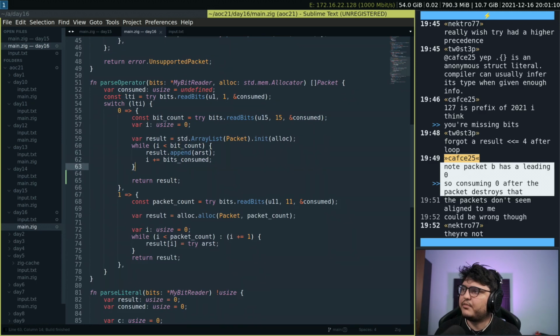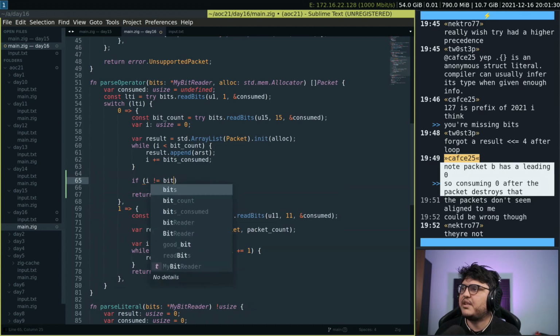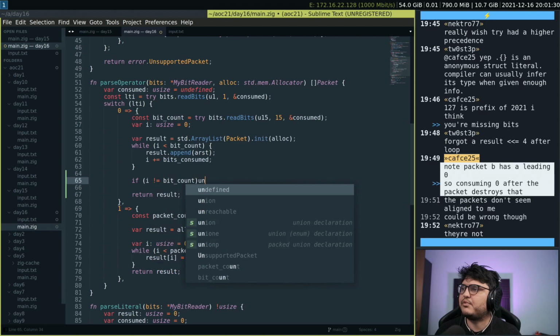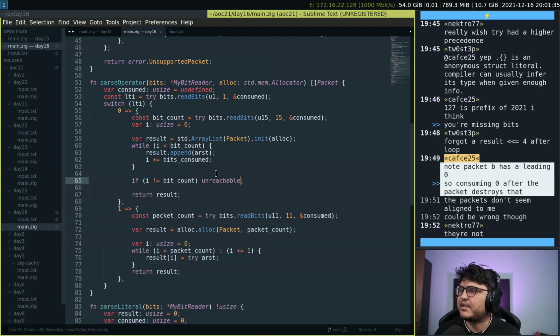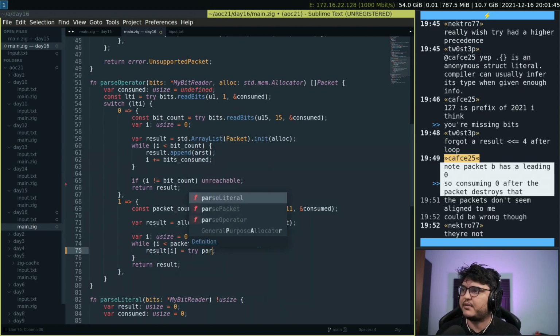So here's the thing though. We do this. Actually, yes, we do it while it's below, but then when it's not below, we need to assert that the bit count is the same. So if I is different than bit count, unreachable. I want a nice crash at that point. That's it. Now, what are we calling? We are definitely calling parse packet.